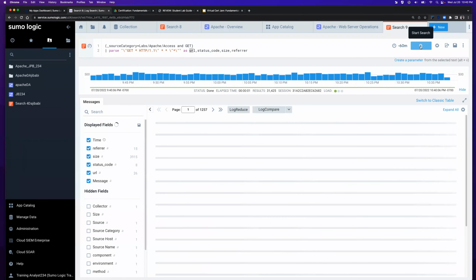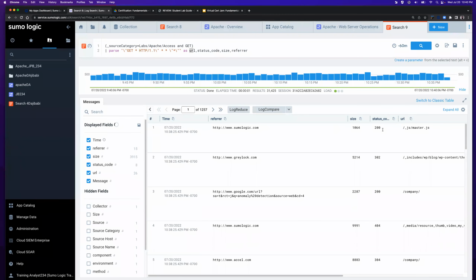I'm running it. And now I have these fields created for me, and now I can start to use these fields. I can now say, how many status codes have we had over the last 60 minutes? How many unique status codes? How many status codes that were from Sumo Logic or from Greylock? And I can start to do that.